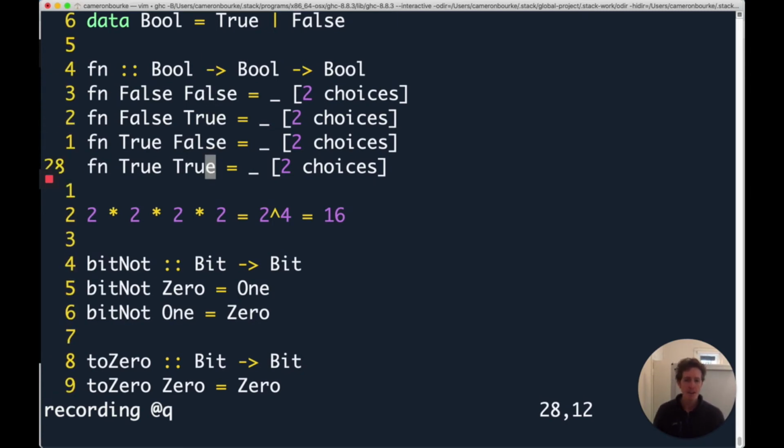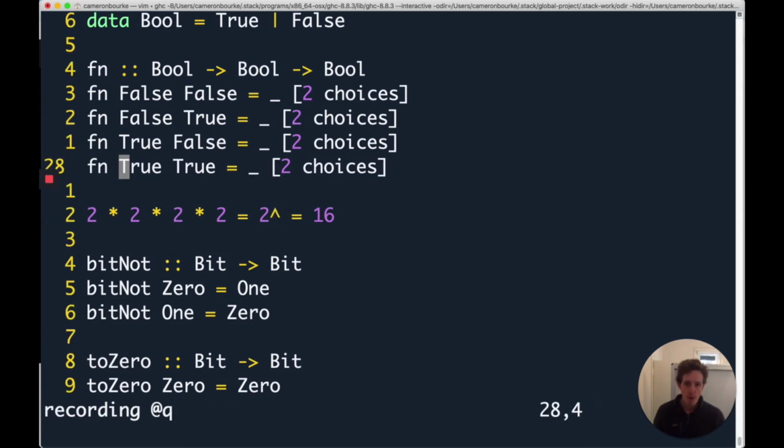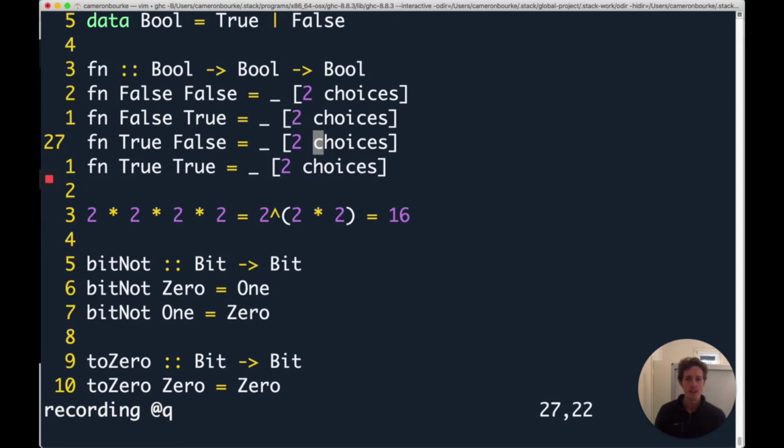And if you think about this 4 for a second, where does this 4 come from? Well, the 4 is the number of combinations that we can make for the arguments to the function. So there's 2 times 2, right? The first boolean could be true or false. The second boolean could be true or false.